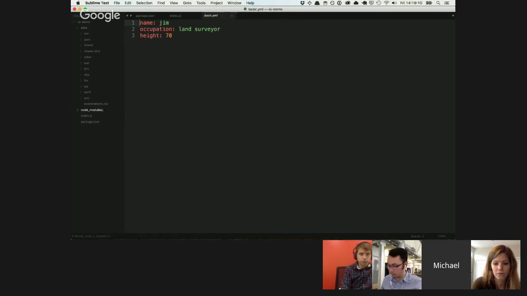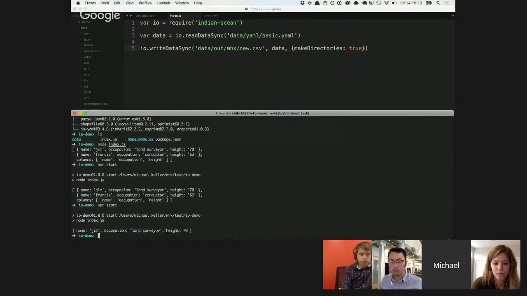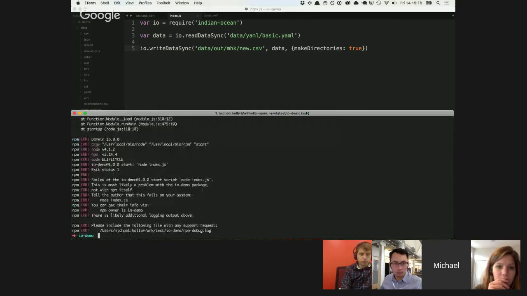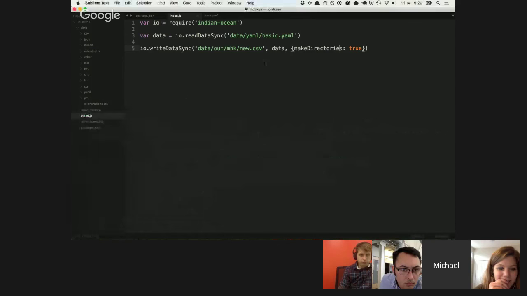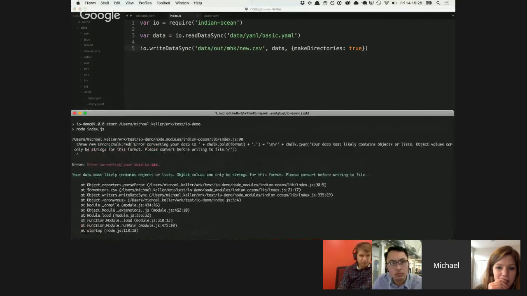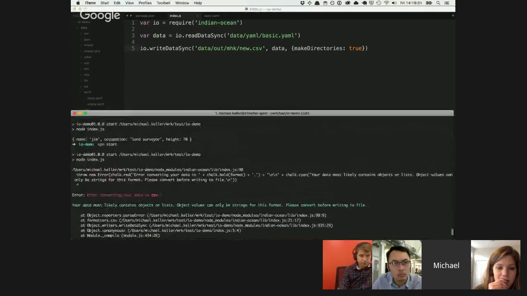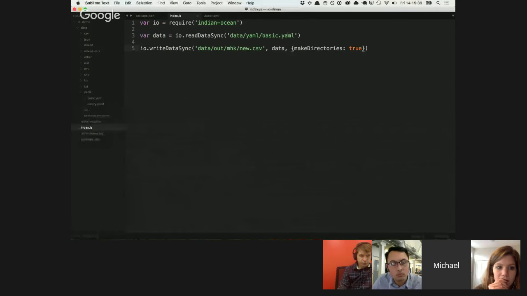Oops. Oh no. Where did I mess up? Oh, I should probably not. It doesn't like that file for CSV. Well, let's take CSV and convert it. I'll look up why it doesn't like that later.